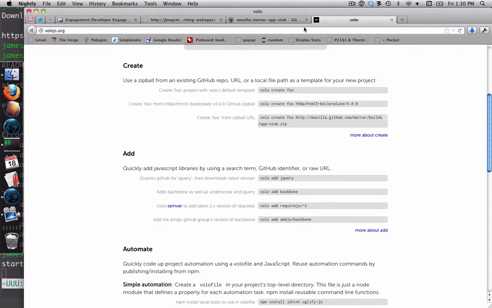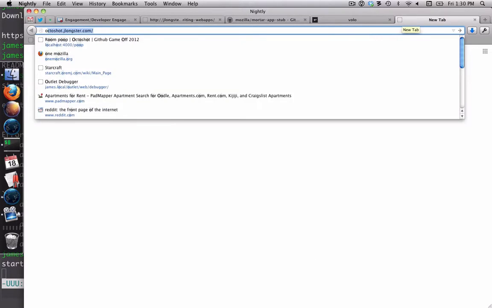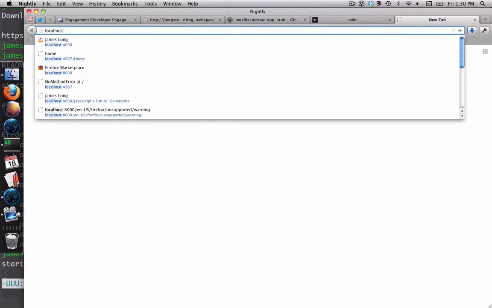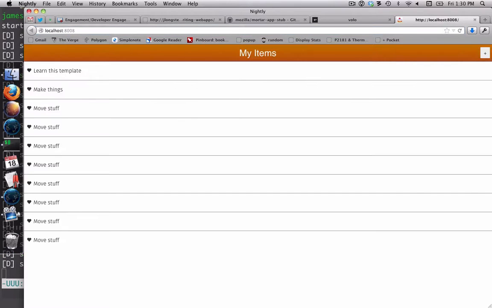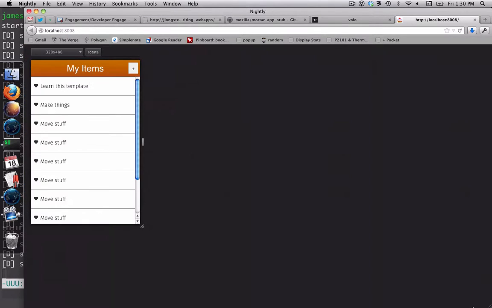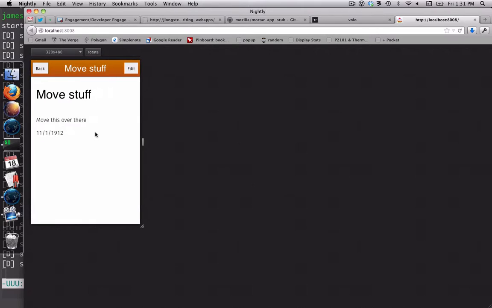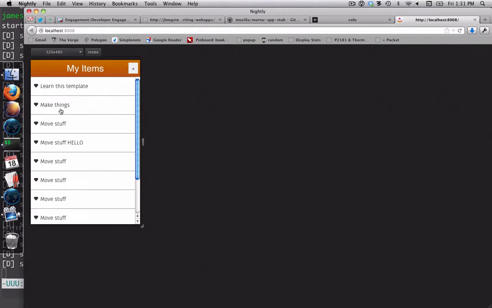There you go. Now if I go to localhost, which is the default port, this is the list detail template, which is mobile optimized for now. So you get this whole app within like 5 seconds. And this is a list detail app that you can click on an item and it drills down into the details. You can edit the thing and save it, and it updates it throughout the whole app.